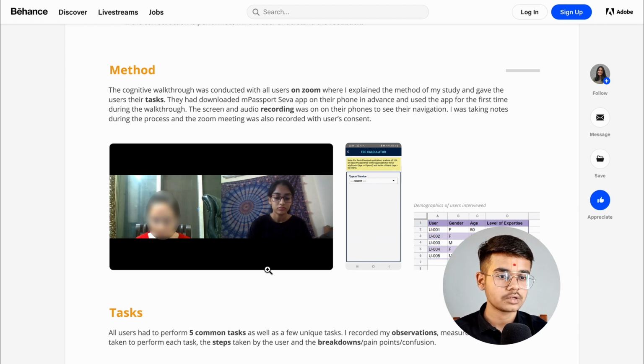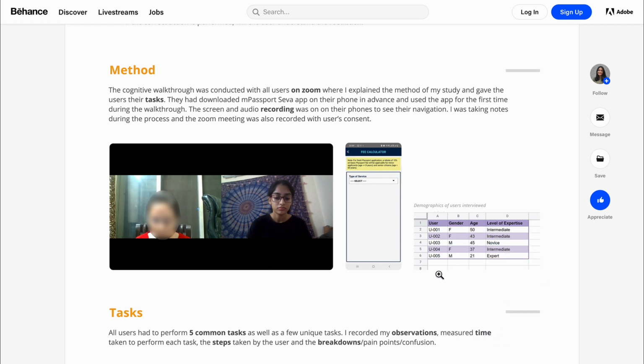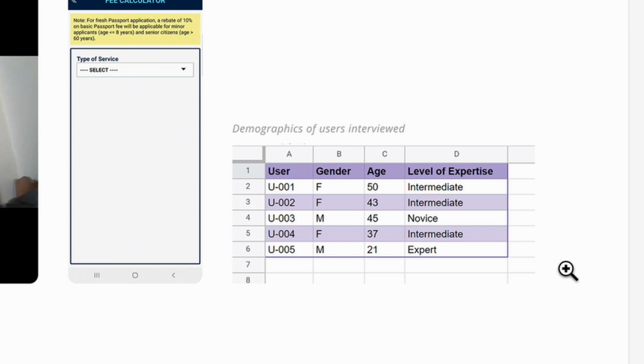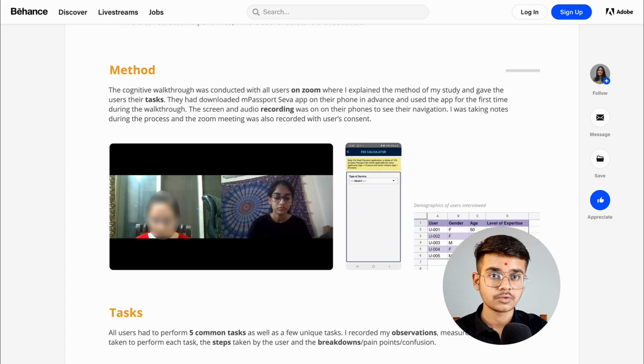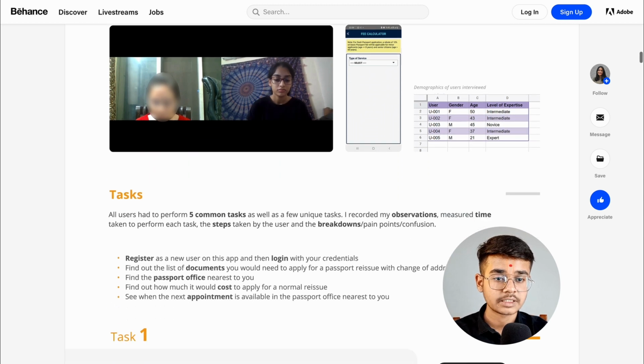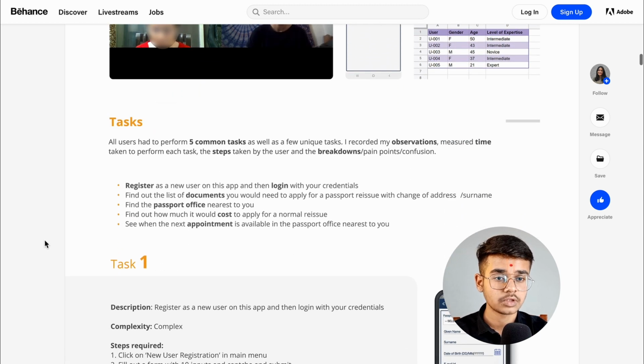So first of all, here she has taken an interview with users, and as you can see, she also has some data to represent the users, like their gender, their age, and level of expertise, which is important because, as we know, elder people do not have that much expertise in tech compared to us, the youth generation, right? And here is the basic task which she has given them: register as a new user on this app and then log in with your credentials. So she has given this kind of task.